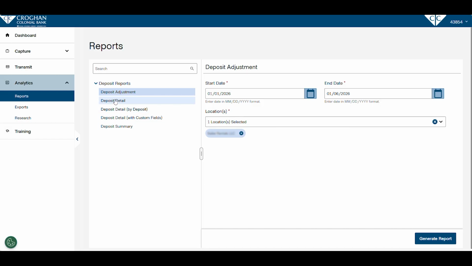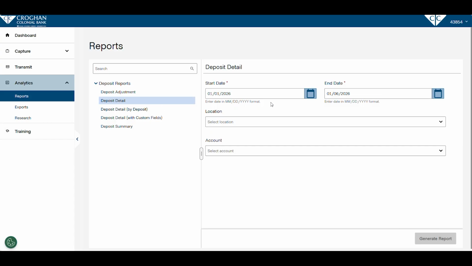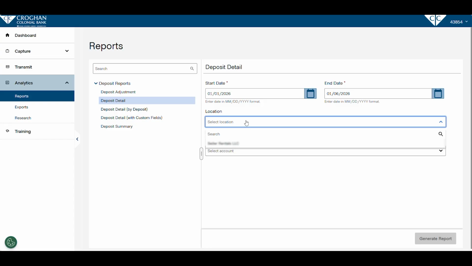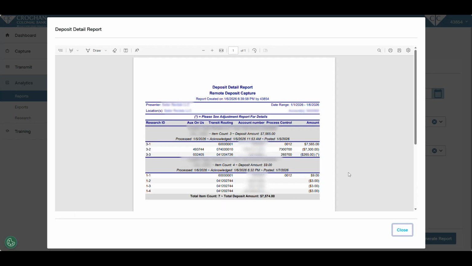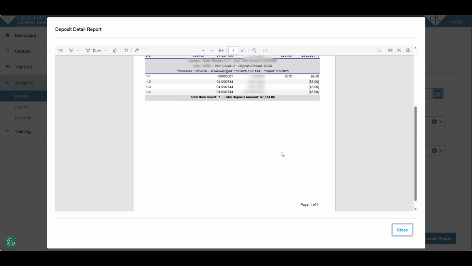Let's choose the Deposit Detail Report. Much like the Deposit Adjustment Report, the Deposit Detail Report has parameters that must be filled out. Let's use the same date range that we used for the Deposit Adjustment Report. Let's choose our location and then choose our account number. And then finally, in the bottom right-hand corner, let's click Generate Report.